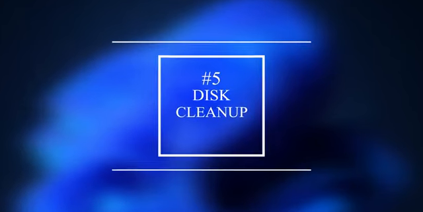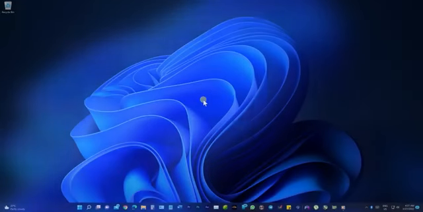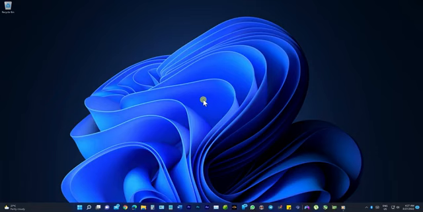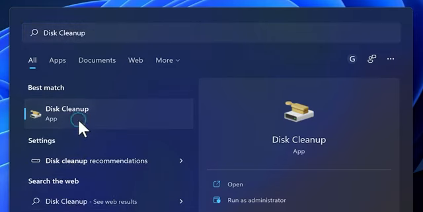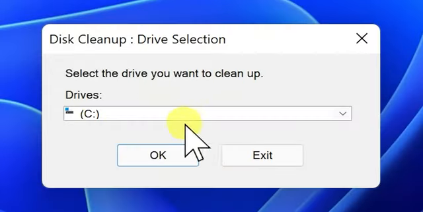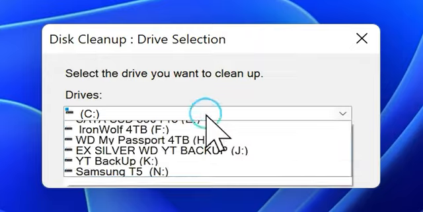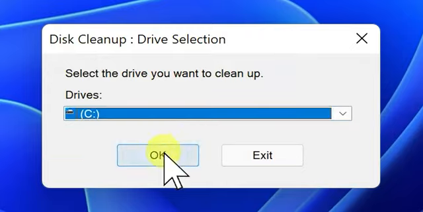Step number 5. Disk cleanup. This step will ensure everything else unwanted is cleaned from your C drive. To do this, you need to go to your start menu and search disk cleanup. Now click on disk cleanup from the result, which will bring you this small window. So go ahead and choose your C drive from here and click OK.